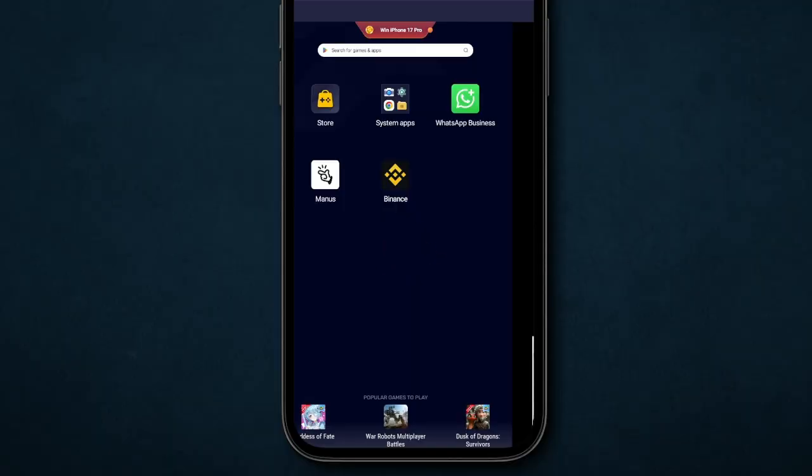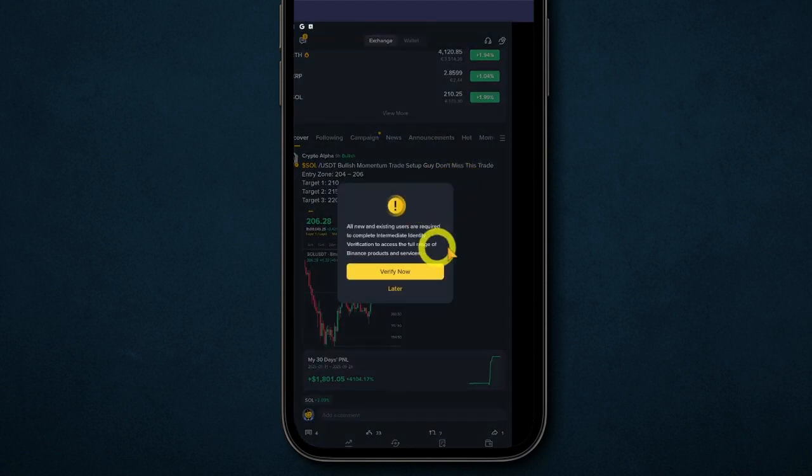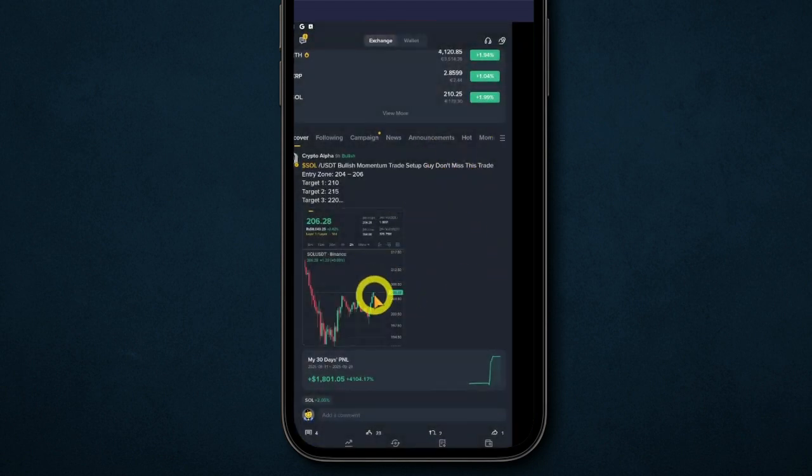To check your messages on Binance, first of all open the Binance app on your mobile device. Once you open the app, log into your account with your registered email and password. As soon as you get logged in, simply look at the top of your screen where you can see this option for message box. You are looking to check the message box, right? Just simply tap on it.